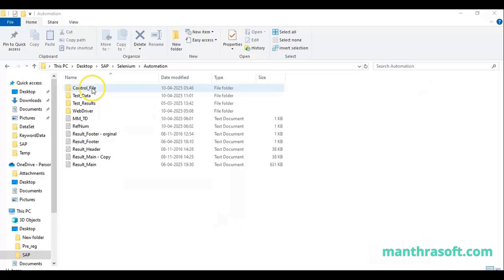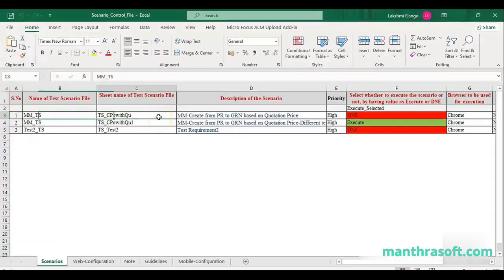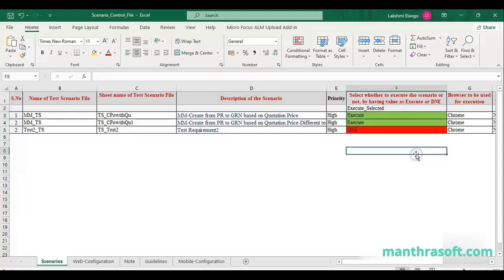This is how our Manthrasoft framework folder structure is maintained: control file section, test data section, results section, easily manageable and copyable onto the execution PCs. We'll explain all sections in detail upcoming. Requirements for the Material Management module test cases in SAP are prepared in the control file section in the Manthrasoft framework. We can track the test case development progress, the automation test execution progress, and the control of automation test execution in the scenario file.